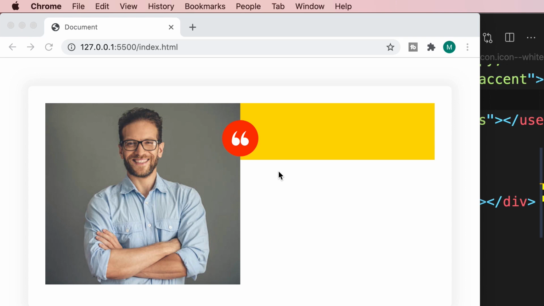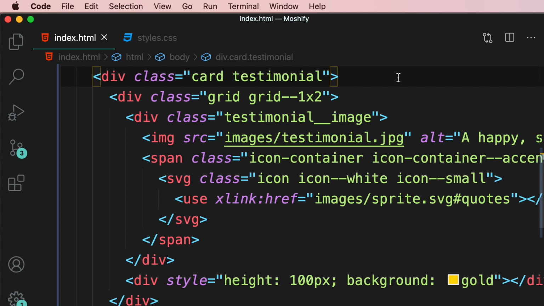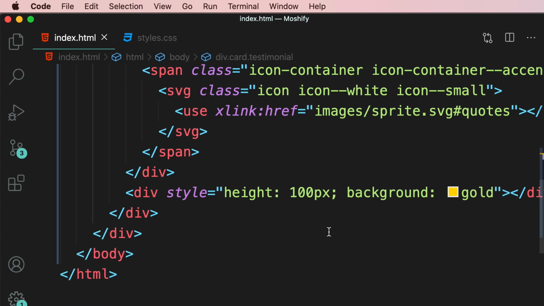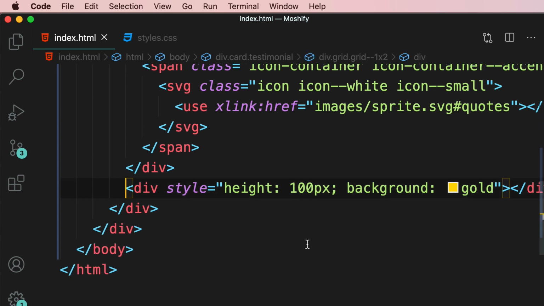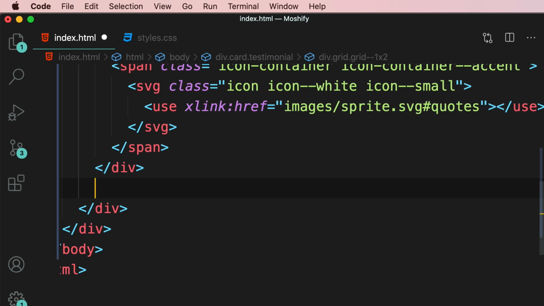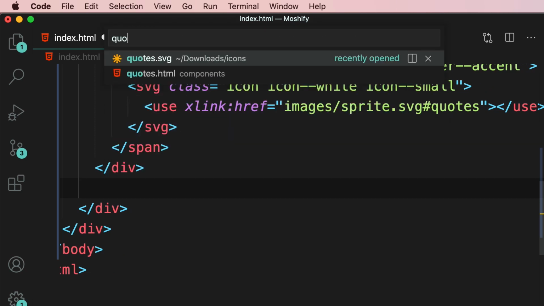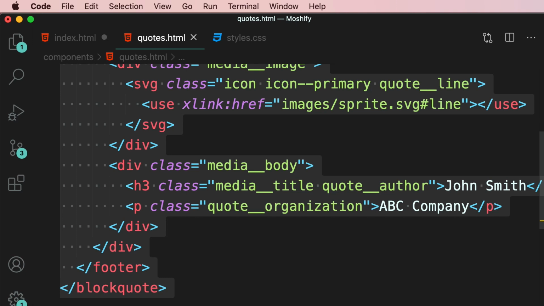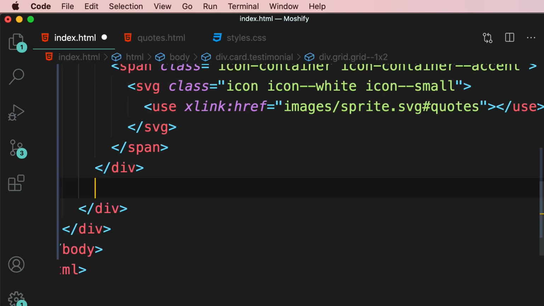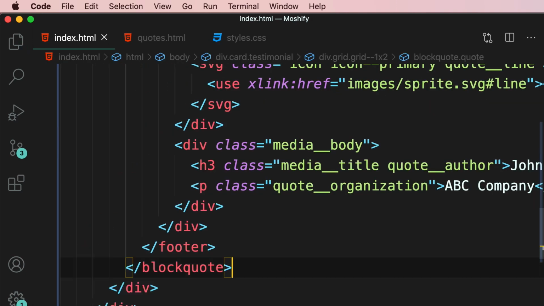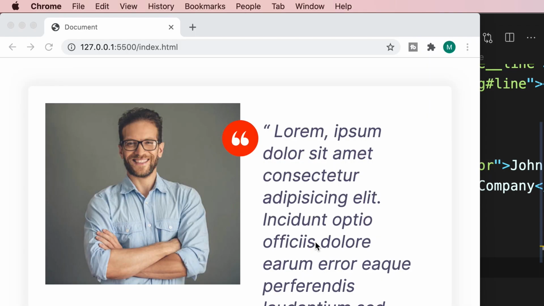We're almost done. The last part is adding the quote component. So back to index.html. This is where we added that temporary div. I'm going to delete this line. Now, let's go to the template for our quotes, copy all this code, and then paste it right here. Now, let's verify. Good.